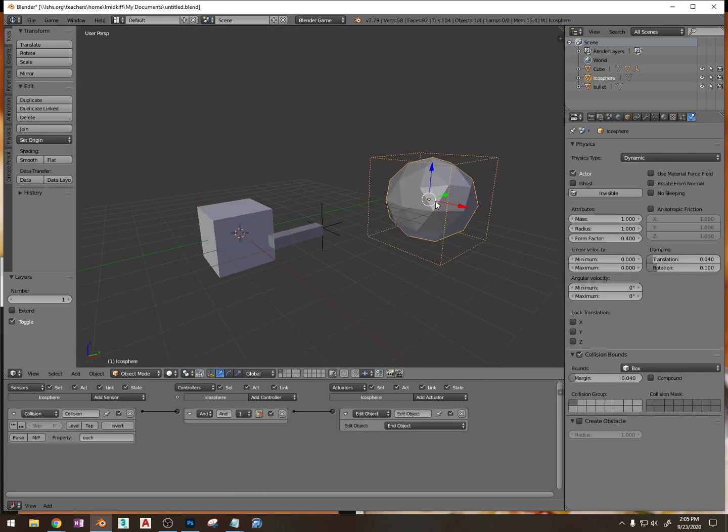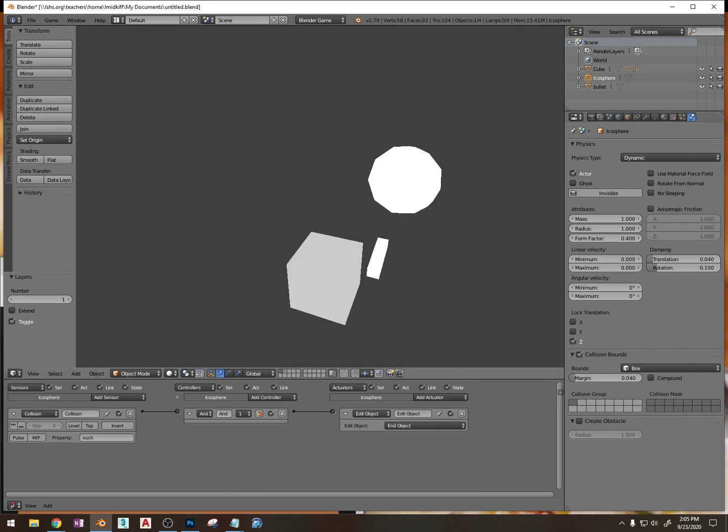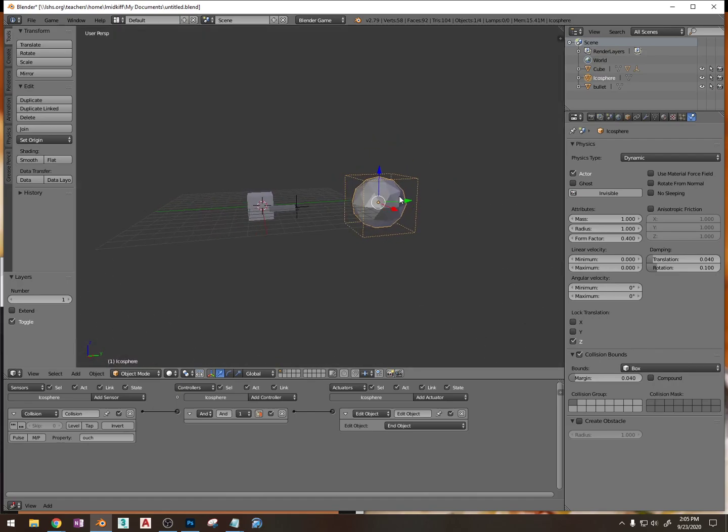This guy falls because he has properties. I'm just going to freeze him on the Z-axis, so now when I press P, he should stay, and he disappears as well as the bullet. So that's it. Control S, that is the video.